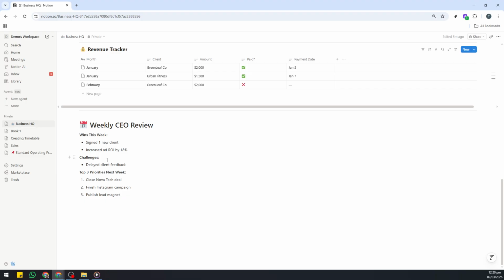That's your Notion Business HQ, a single page that keeps your company overview, goals, clients, projects, tasks, revenue, and weekly leadership review in one place. Keep it tidy, review it regularly, and adjust properties as your business grows. Save your changes, and you're ready to run your business from Notion.